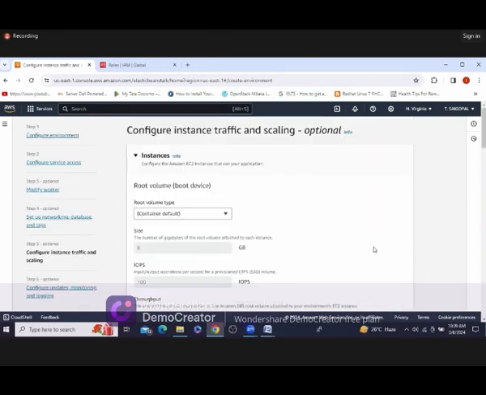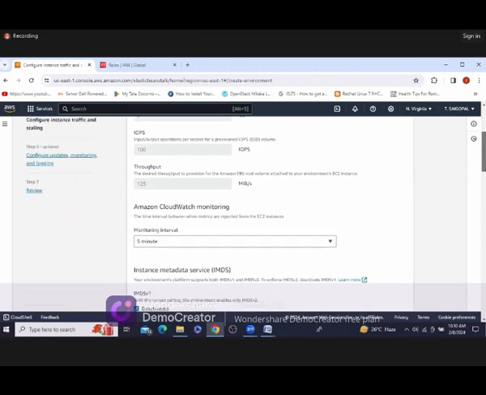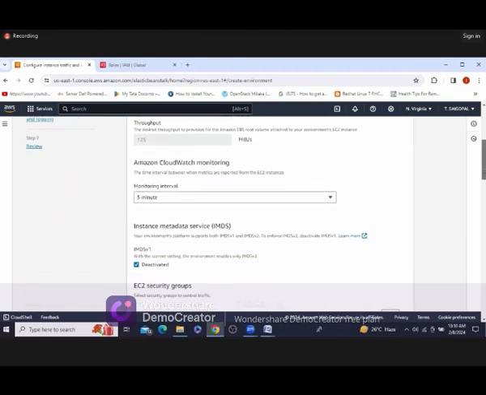And see guys here. So how much volume size is it using? 8 GB. IOPS 100, right? 100 IOPS, input output per second, throughput 128 MB per second. Monitoring interval 5 minutes, the CloudWatch monitoring interval and those other things. So if you want, you can keep 1 minute also. Actually, by default 5 minutes only you need to keep. This is free. If you keep 1 minute, it will charge. Okay.